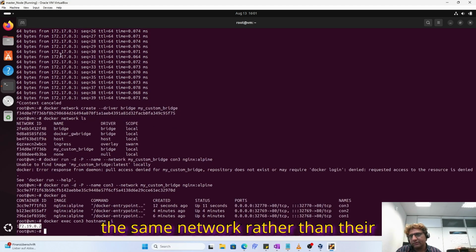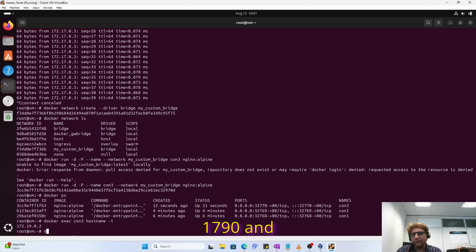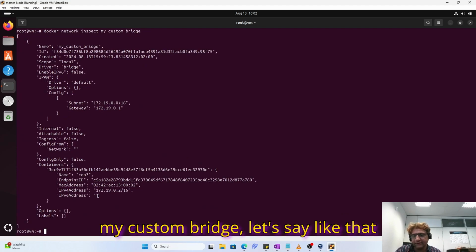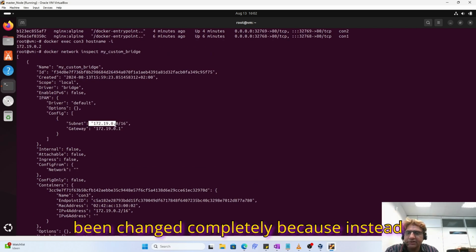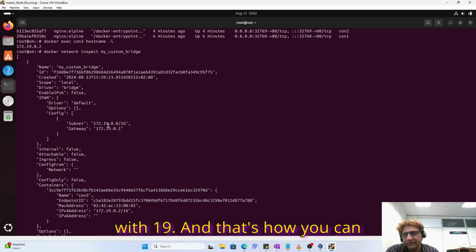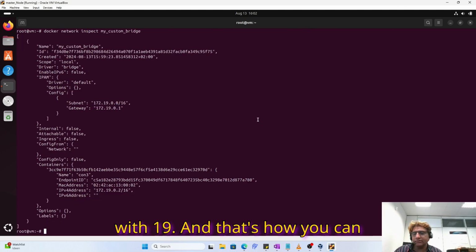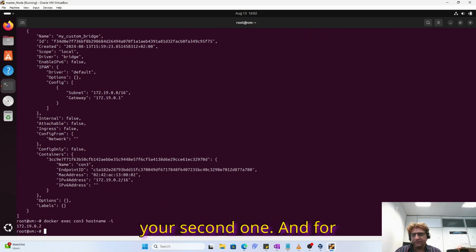They are not on the same network anymore, rather their gateway network has completely changed to 172.19. And if I say docker network inspect my custom bridge, you would see that the subnet has changed completely, because instead of 17, the second block starts with 19. And that's how you can really know that this is your second one.